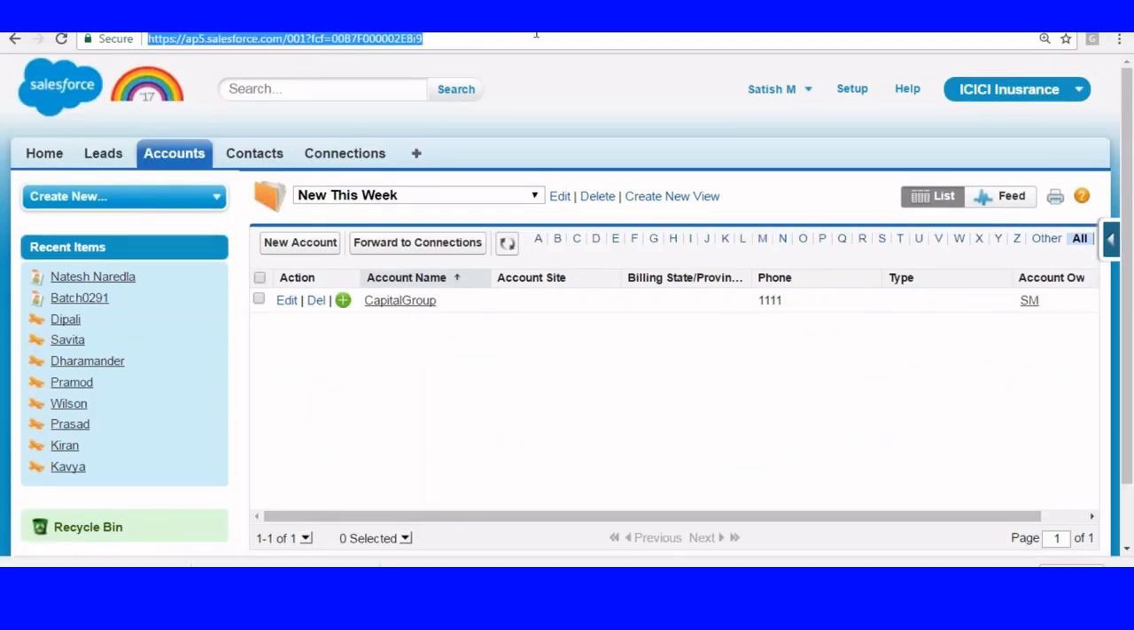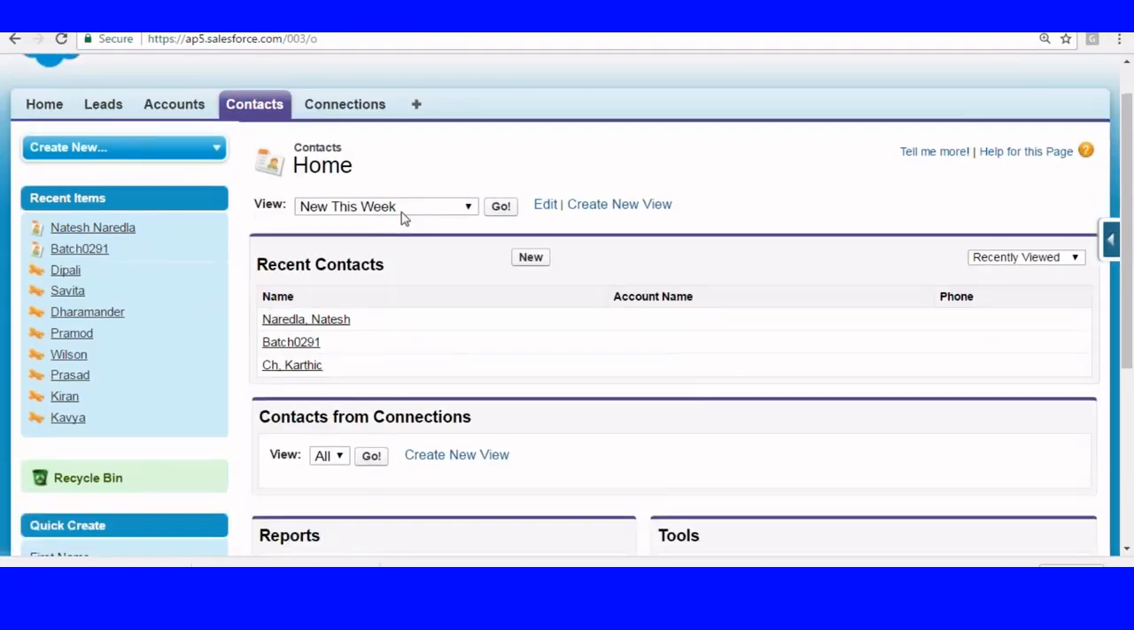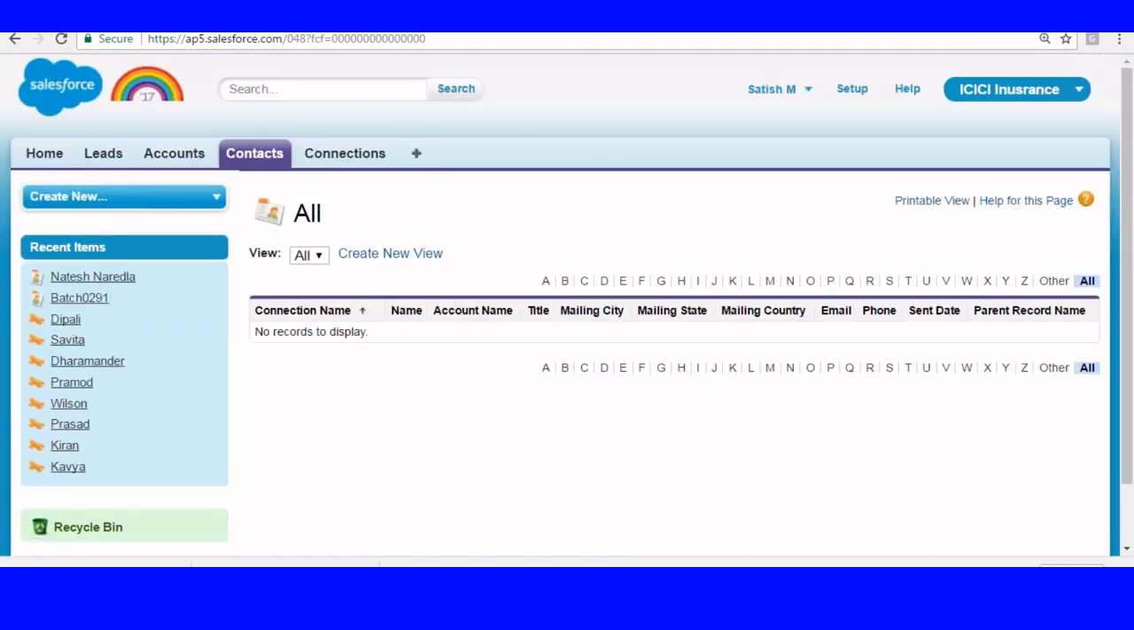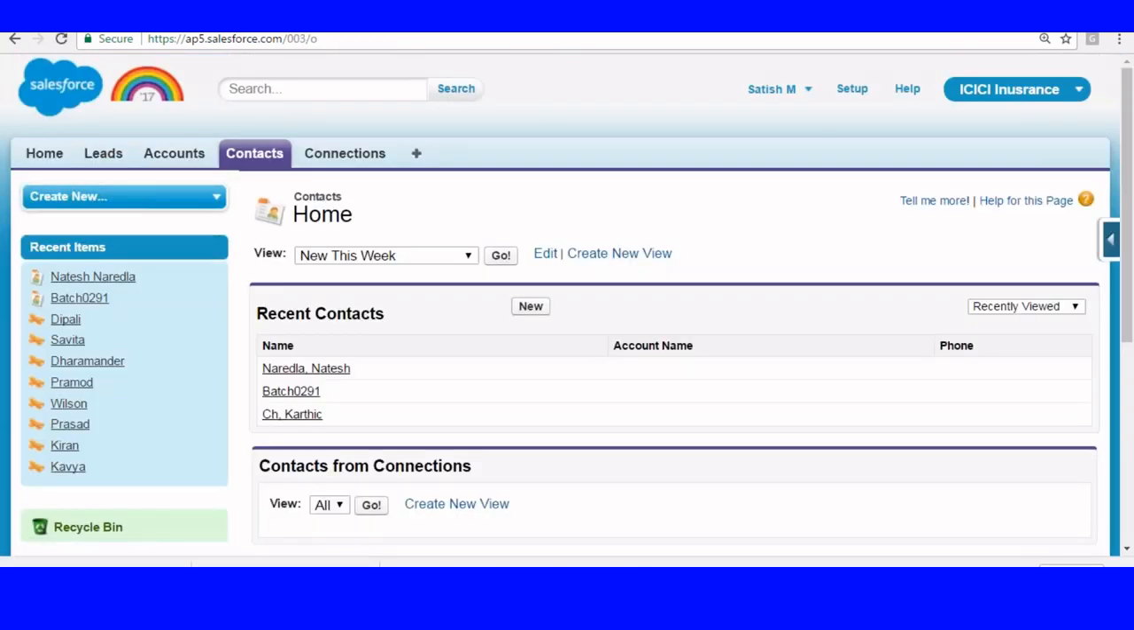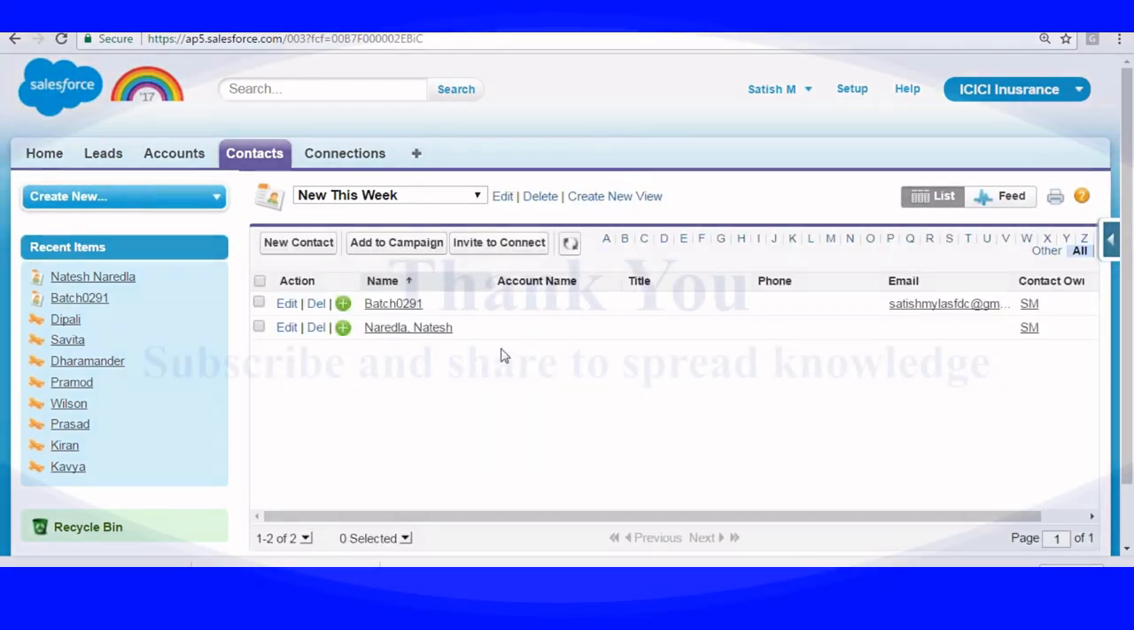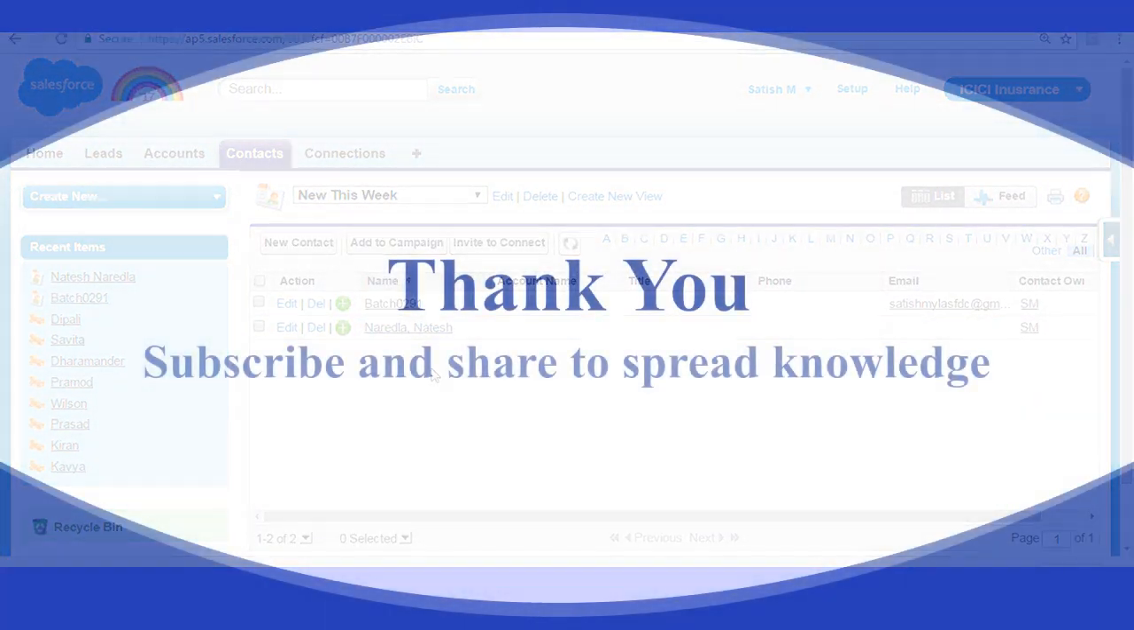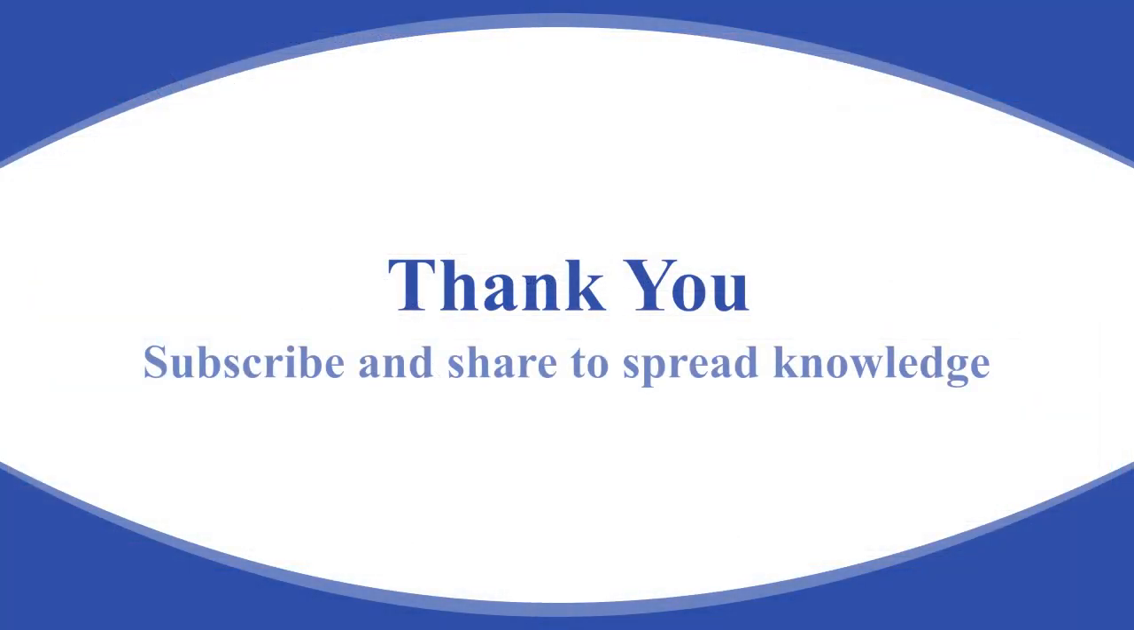Once the record is shared, we find the records on this side. So the record is not shared yet. Once it is shared, we'll be able to see the record from here. I hope I'm clear with this. Are people clear with this format?